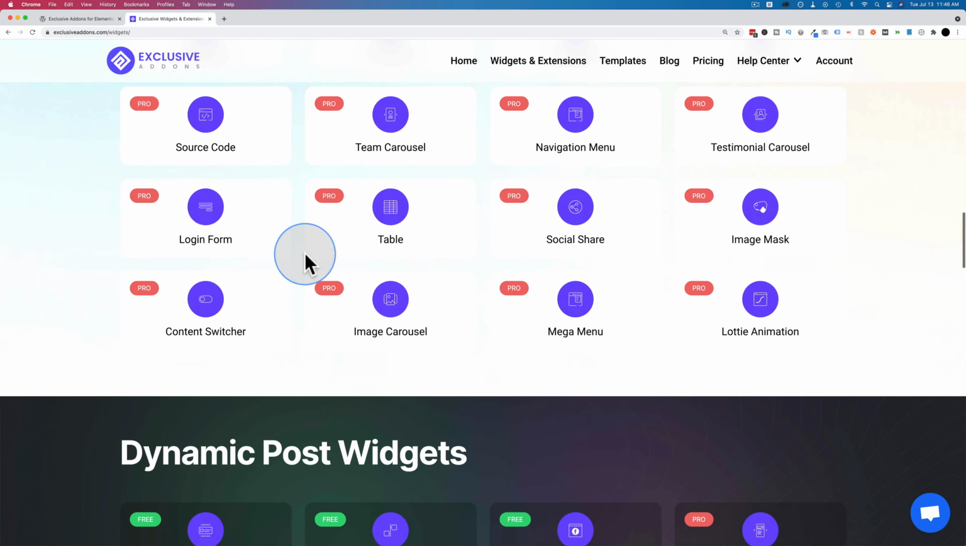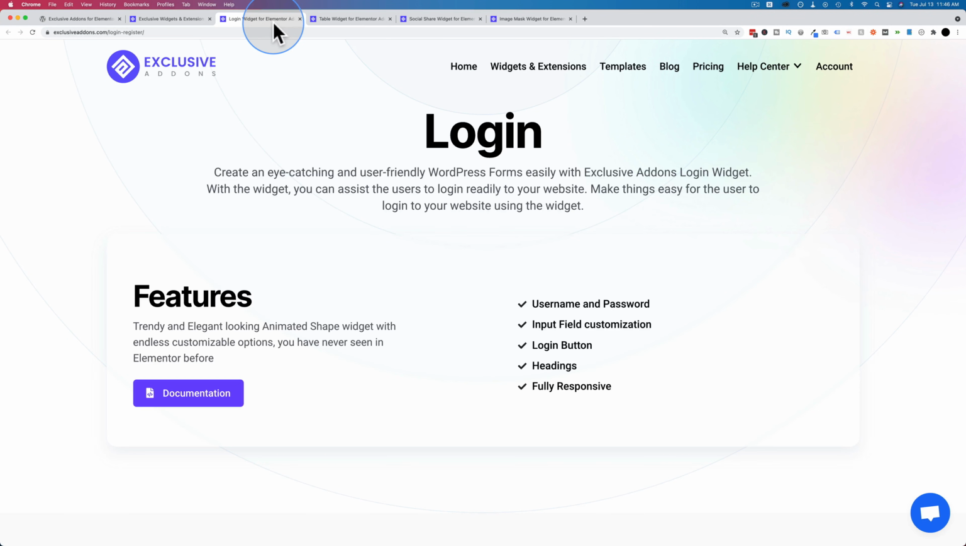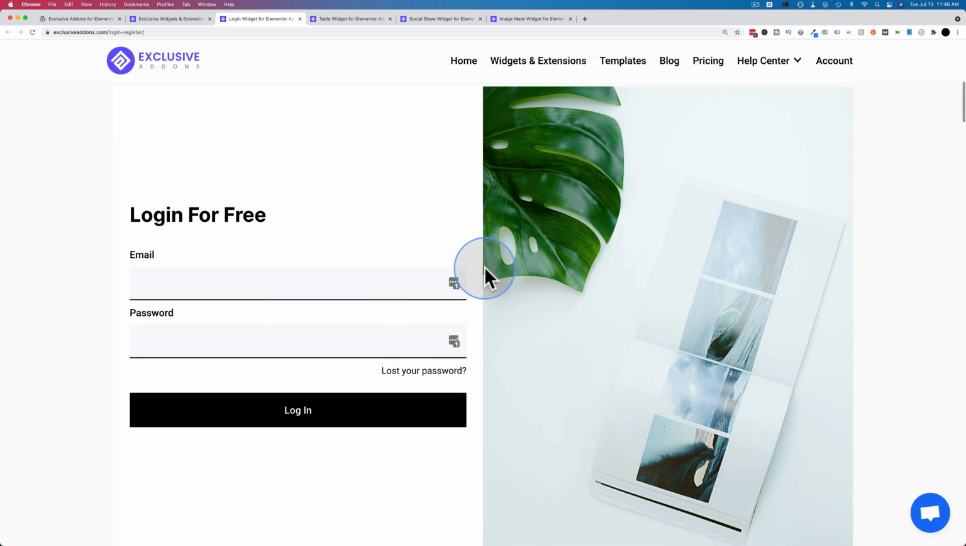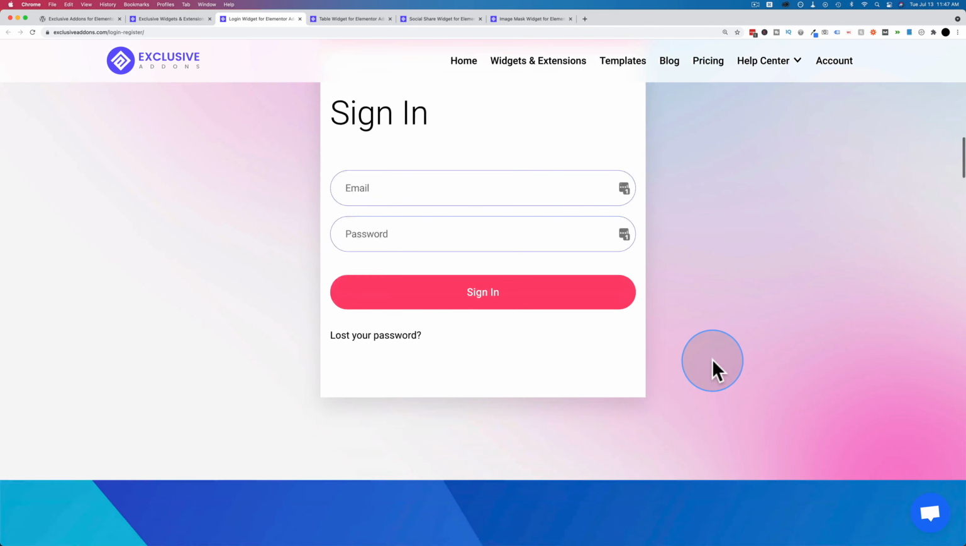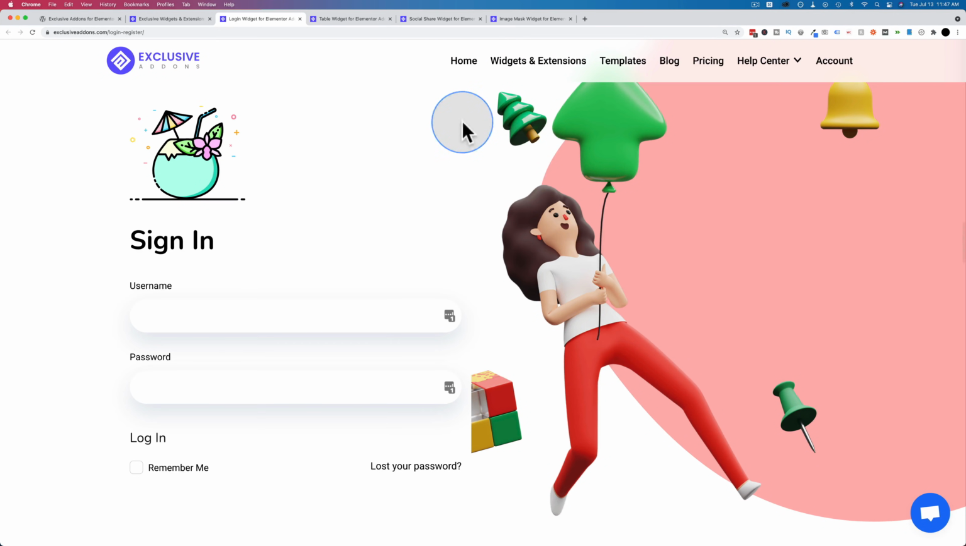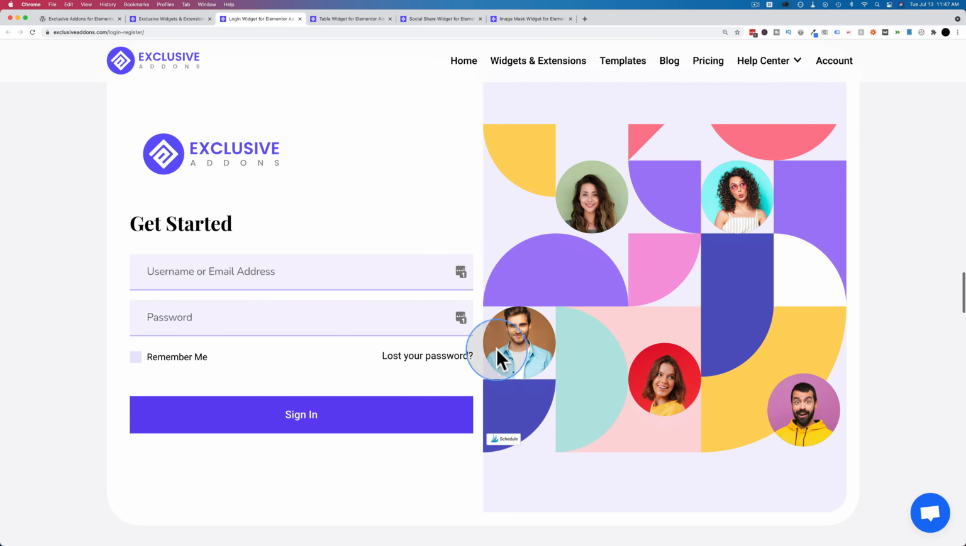And then we get into the login form, table, social share, and image mask. The login widget does what you'd think, provides a login form, which you can put anywhere. You don't have to go to the WordPress admin to log in. You can put this anywhere. You can even link to it from your admin, from your main nav. You could have a login button up here, which goes to a customized page that has the login form, which then allows you to log in with lots of different design options. You can have really fun login forms like this one right here. Or this one right here. Looks quite pro.